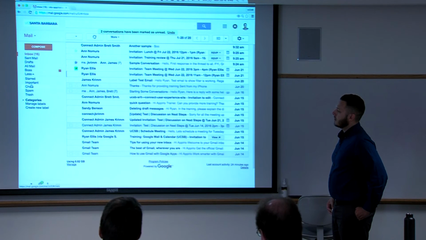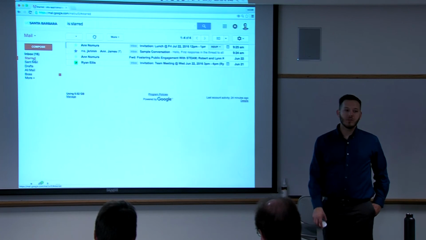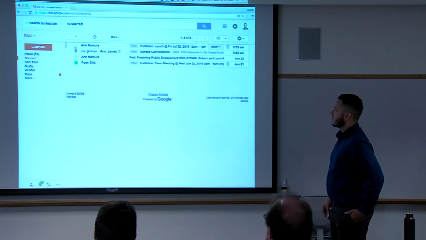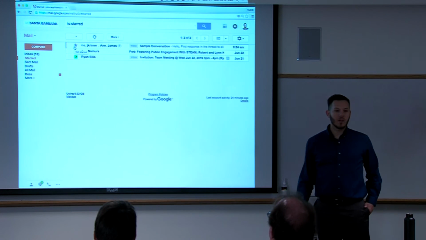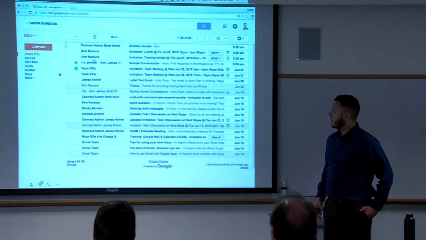One thing that's nice is there is a starred view. That way you can go and see all your messages that you have starred and take care of them from there. When you're done, you just hit that star again. It gets removed from the starred view. It's kind of cool there. Next to that is the sender's name.